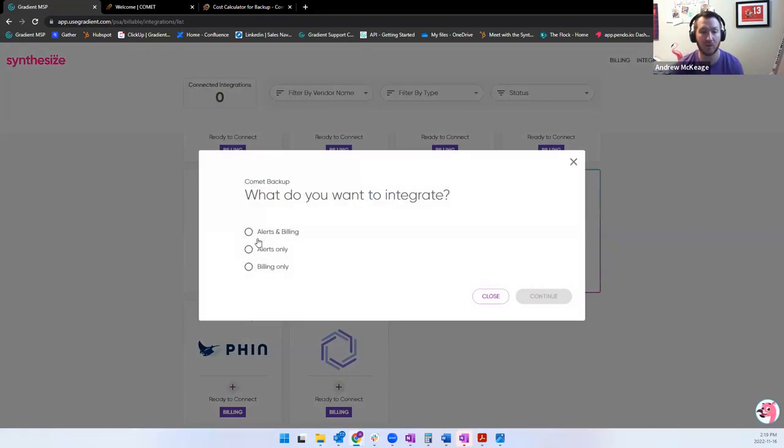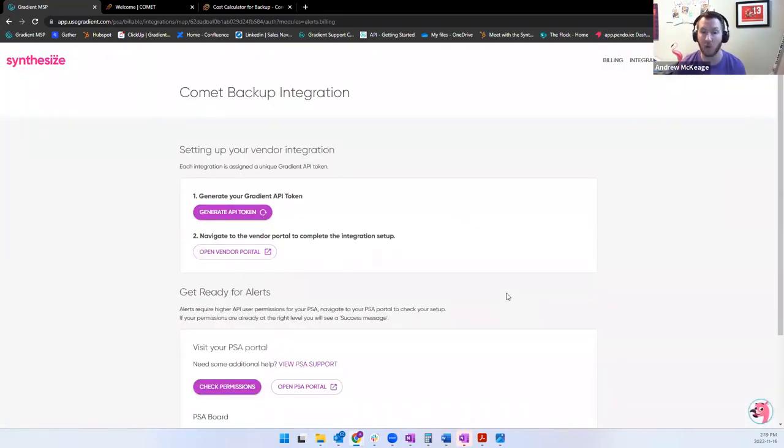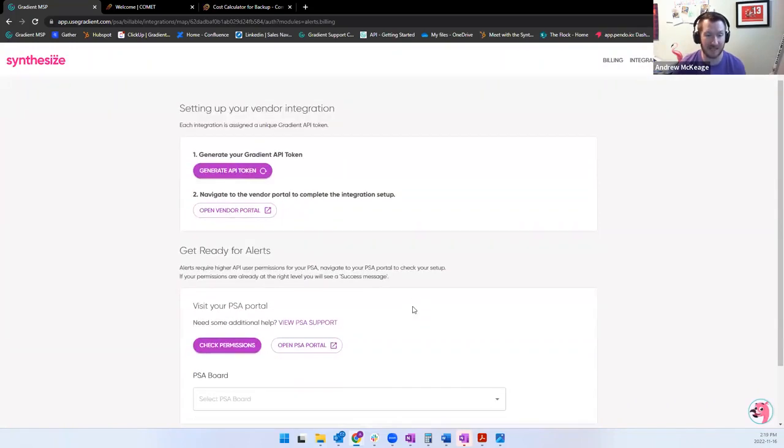Now, we're going to go through the setup of both of these at the same time. You can set up one and/or the other if you so choose. To be very honest, it's the exact same process. If you're setting up the billing side of things and not the alerts, you're not going to be setting up your PSA board and vice versa. You're going to have some of the stuff for the alerting piece that you won't have in the billing side of things. So our first step is to actually tie the two together.